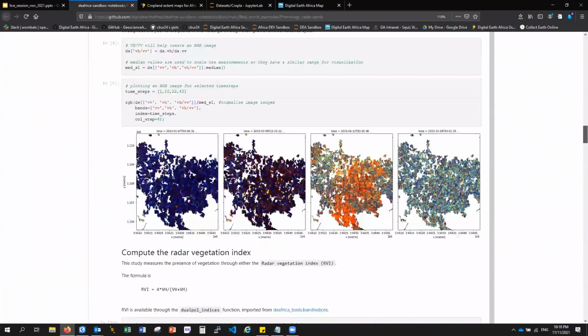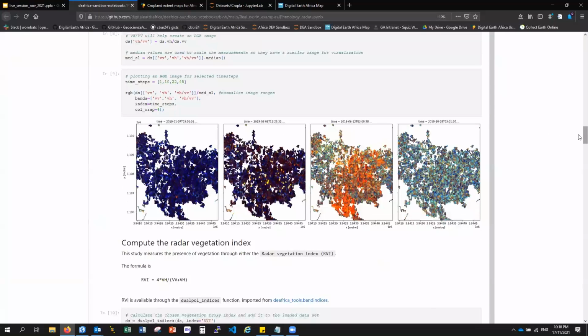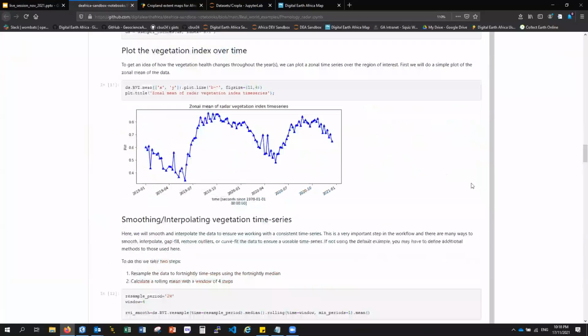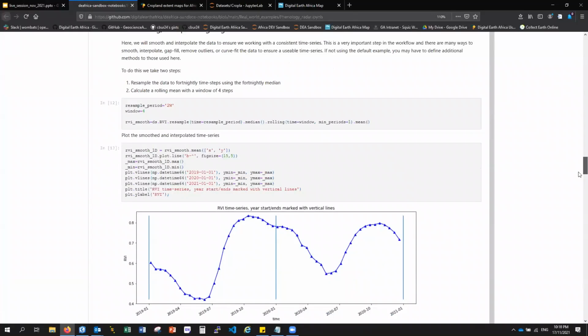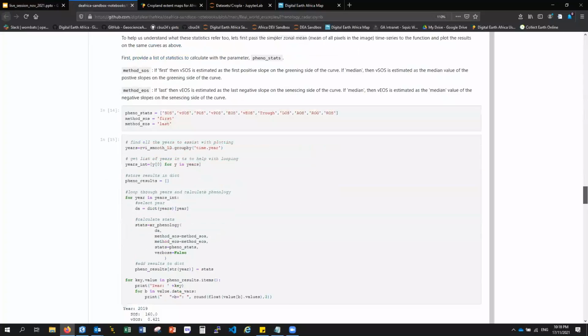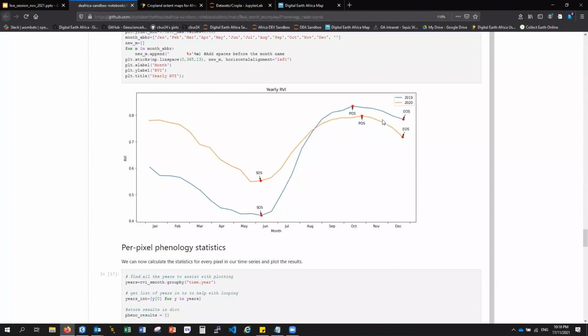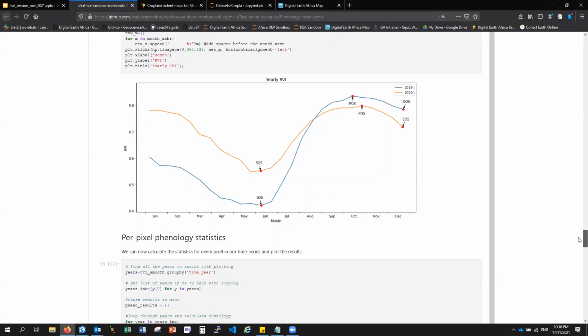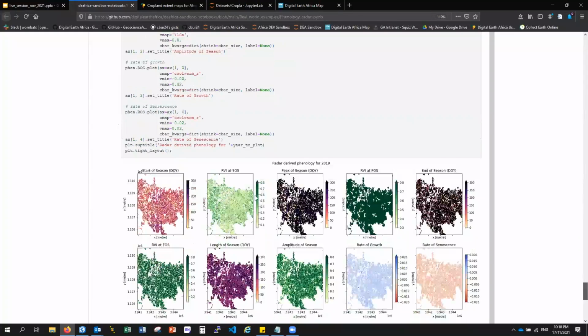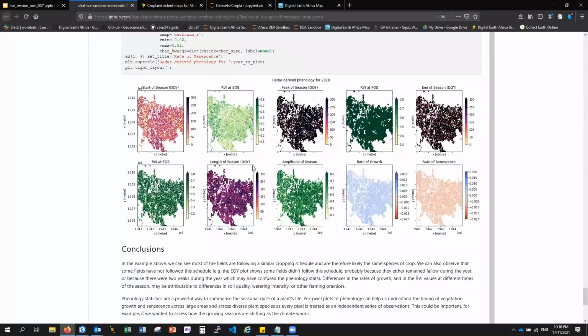So this is the radar one using Sentinel-1 for the same area. You can see the radar index there. Smooth it out to get the time series. And then we try to, oh, there you go. We try to plot the start and end of the seasons, and we've got a plot at the end. It's a bit noisier than the optical one. But of course, if you're in a very cloudy area, you can't even use the optical one. So this gives you an alternative.